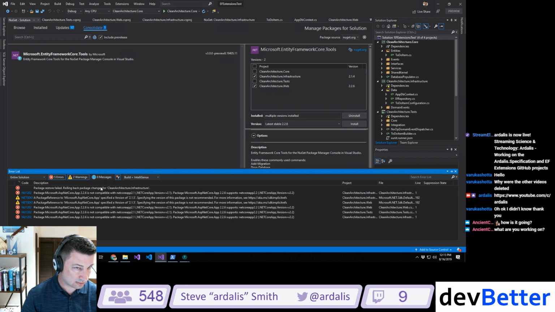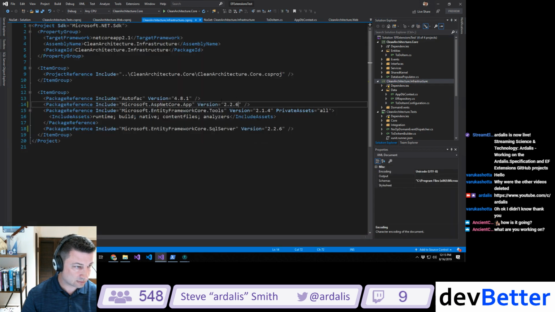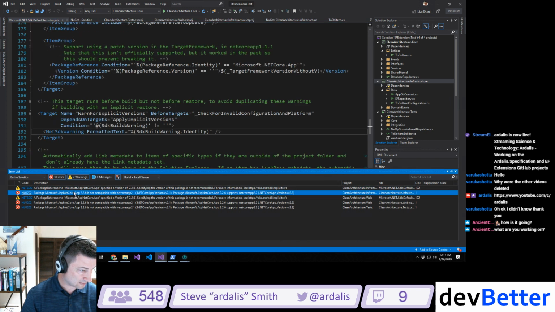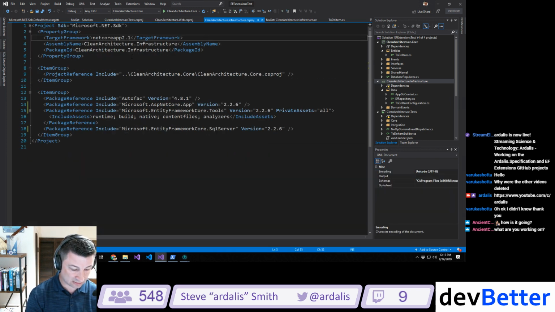Alright, and it didn't work. Infrastructure 214 of EF Core Tools. EF Core Tools 226. Work. Specifying the version is not recommended. Yeah, that's fine. Net Core App, I gotta update that too.